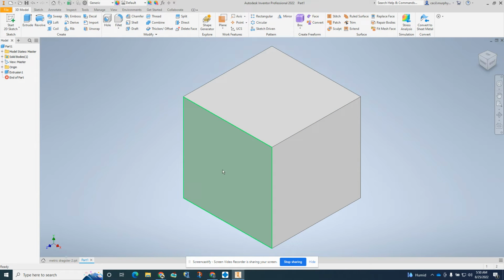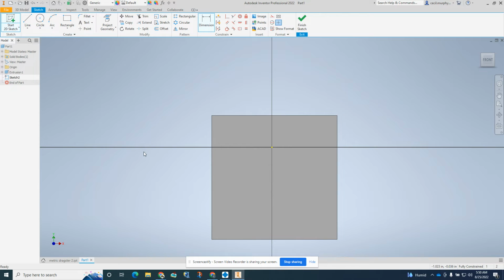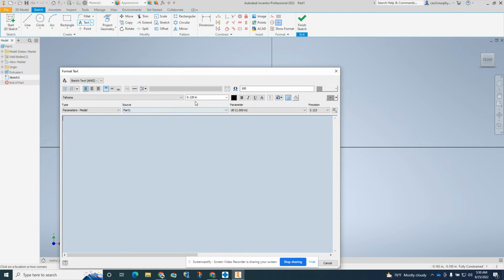Now I want to put a letter on the side. So we're going to start a 2D sketch again. Click on the side we want to put our letter on. Click on Text. Click where you want to put the text. Okay. Let's see. 120 thousandths is going to be too small because we have 1 inch, so let's make it 8/10. And type the first letter of your name.